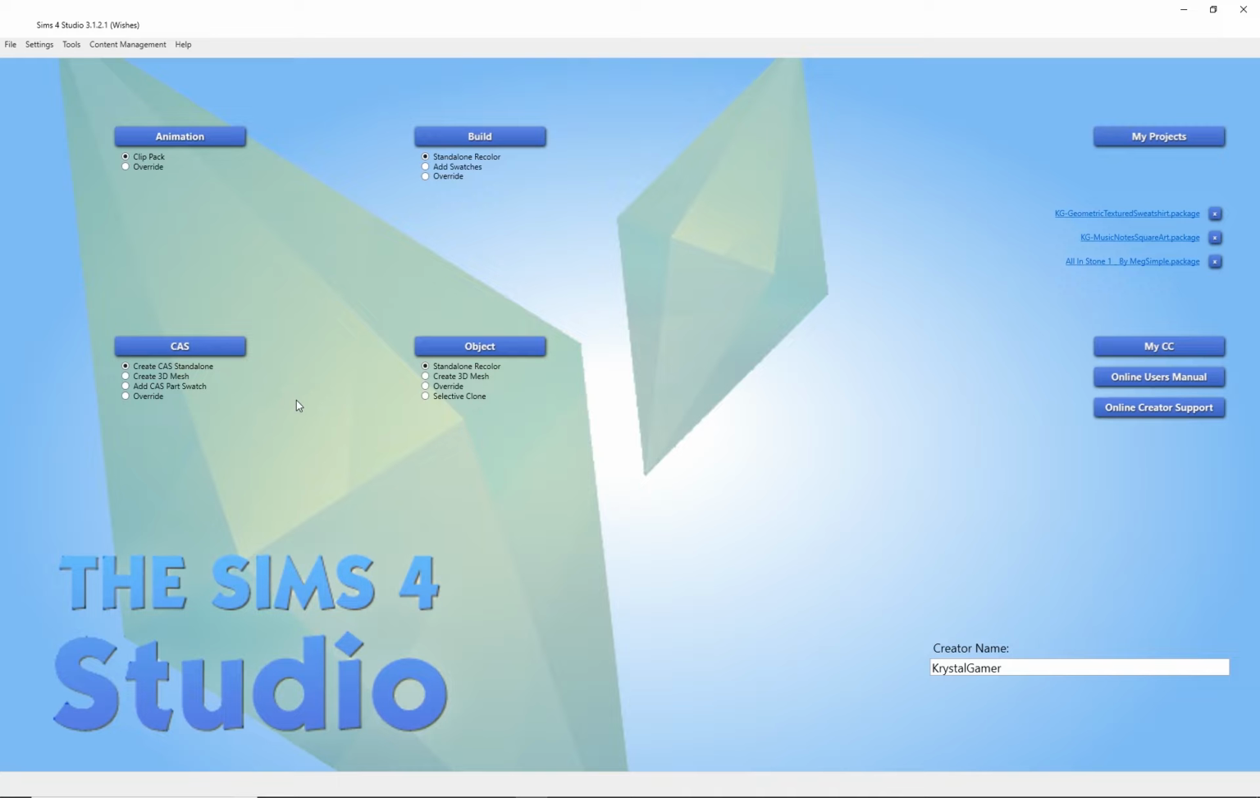So the other times we went into object because we were doing some object creation, and now we're going to go into cast. Now we do have a few different options under here, and there are two that you want to be aware of for this. The first one, the create cast standalone. This is if you want to have a separate item from the item that you're recoloring.